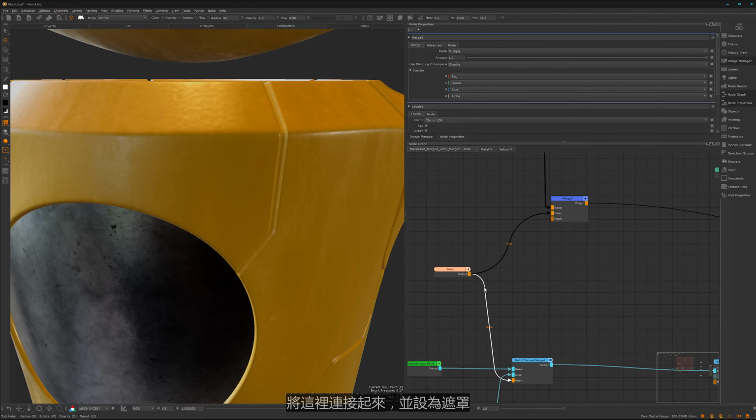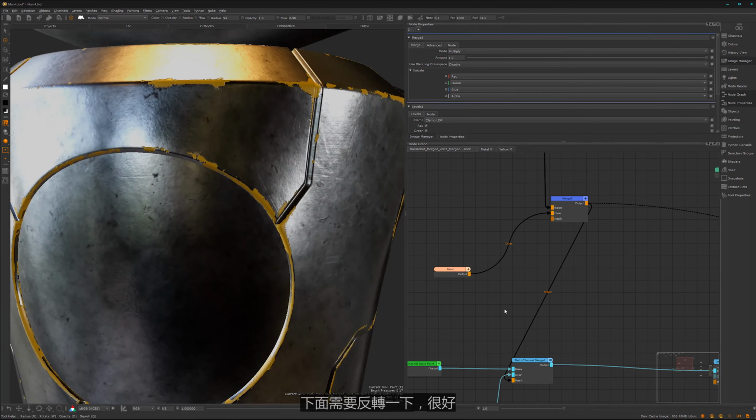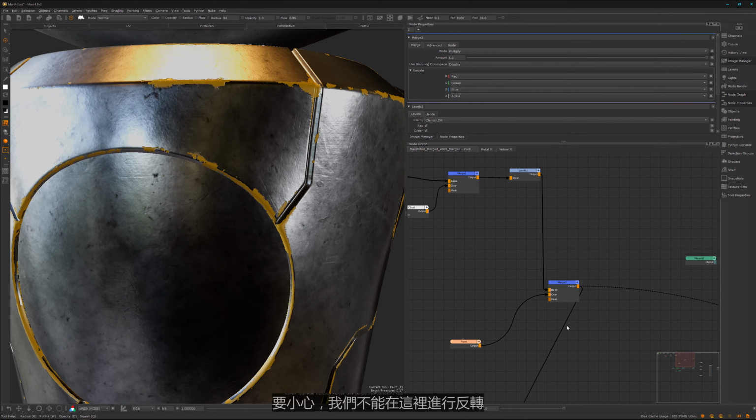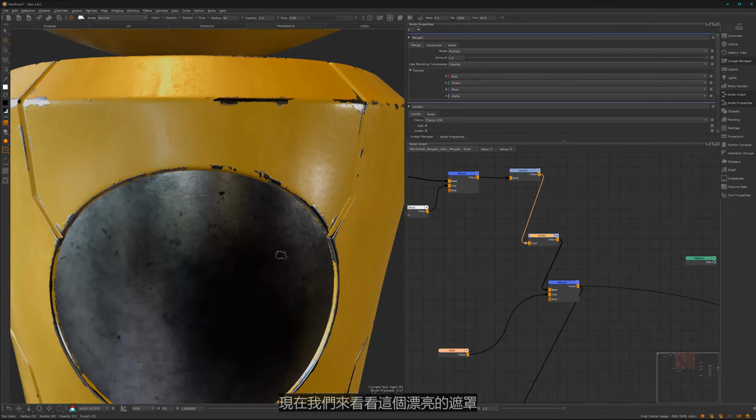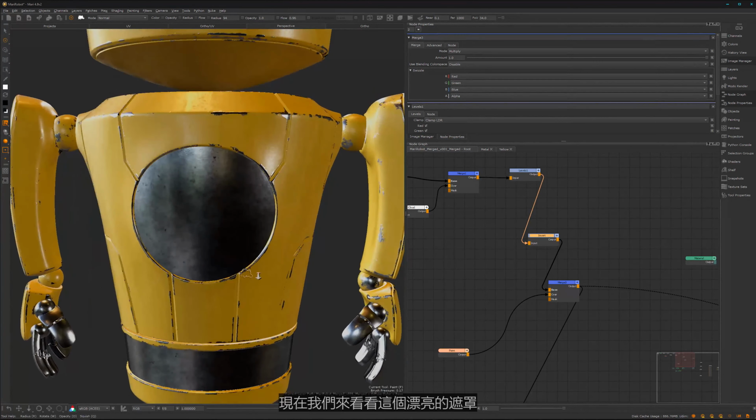And now hook up here this as a mask. And we need to invert it. Nice. So be careful, we don't want to invert it here, because then we also will invert here this isolation mask. We need to invert it here. Simply type in invert. And now here we go. Look at this nice mask here.